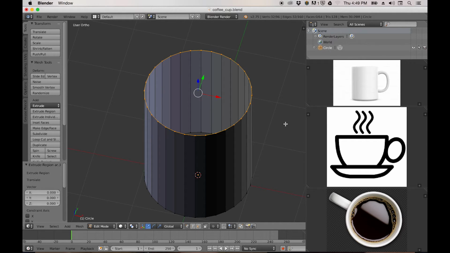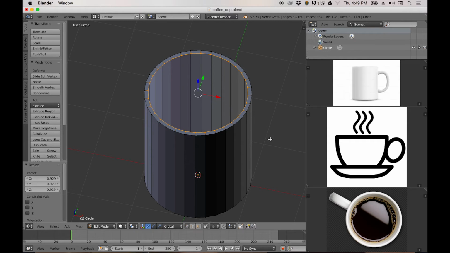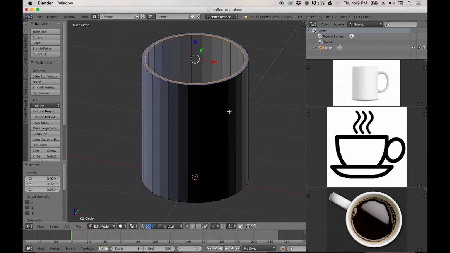Because I'm going to scale with the S key those vertices in a little bit, right? I have basically extruded the exterior surface of the mug up to the top edge, and now I'm scaling my second extrusion in a little bit to add some depth, right? This is a very common modeling technique.